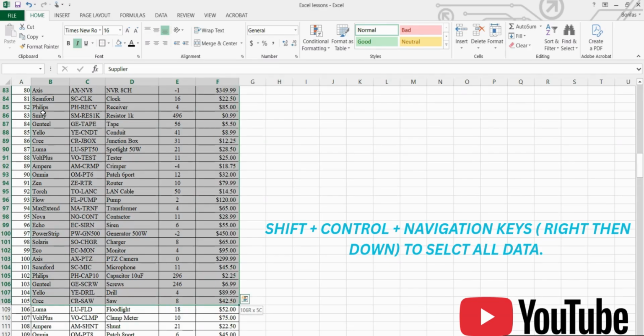And that's how you should go about it. It's the simplest way on how you can highlight cells in Excel.